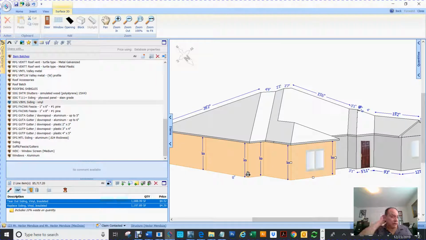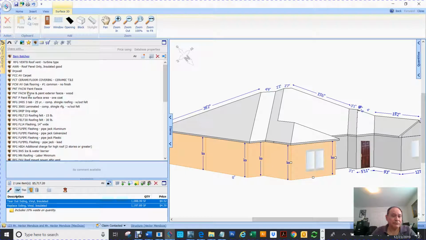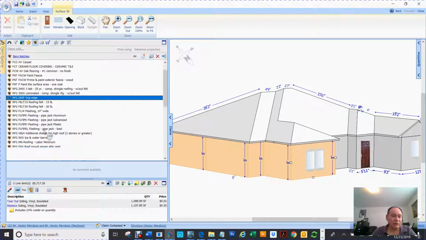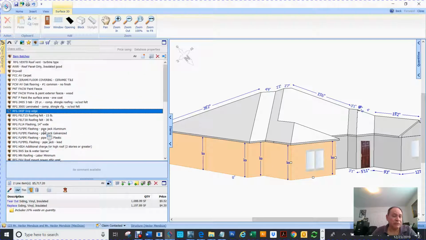Okay, well, that's all I wanted to talk to you about the batches. I would take time and create my own batches. Like I said, I got my own batches for fascia, drip edge, felt. You can do as many as you want.